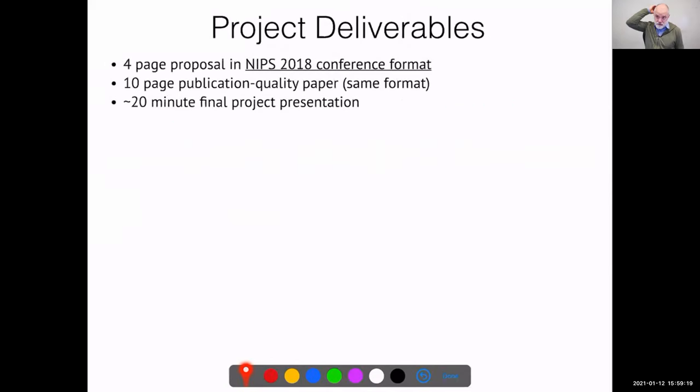Schedule for this: the 23rd of March, the proposal will be due. That also will be submitted electronically to Gradescope. There's a little bit of a funny process that we'll talk about later where if your proposal sucks, I'll make you do another one and I'll make you keep doing it until you propose something that's actually okay and interesting.